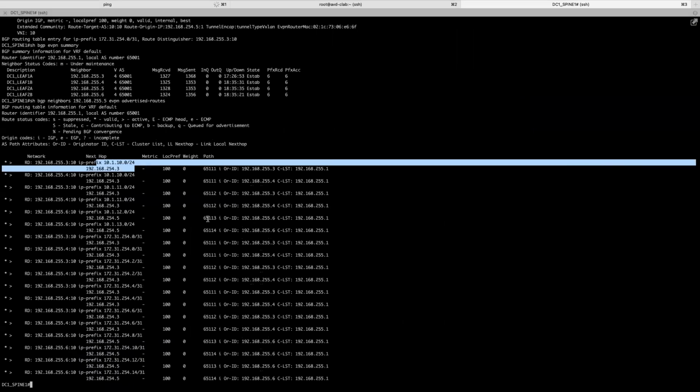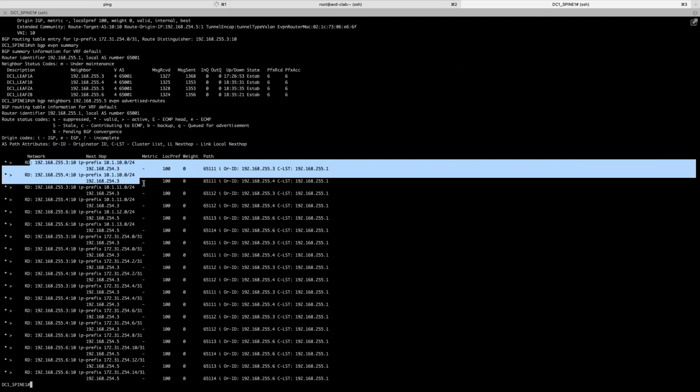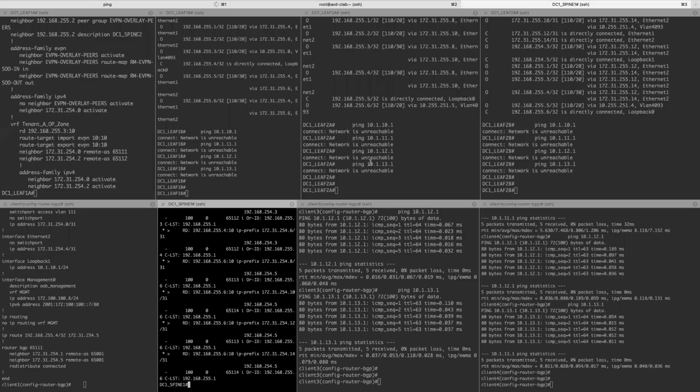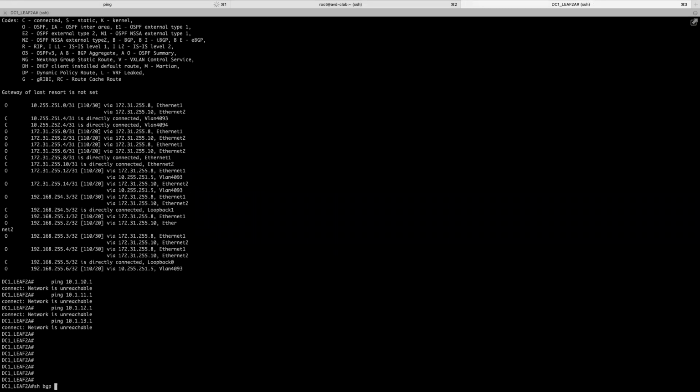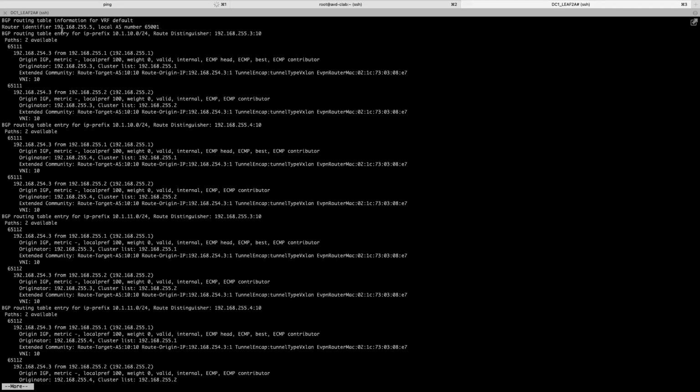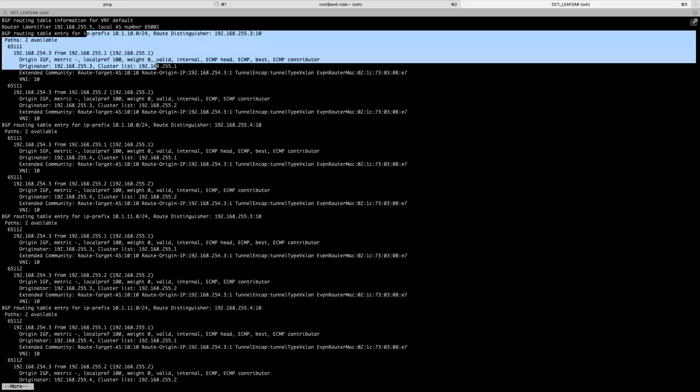So this is advertised to 2A, 10.1.10.0, right? And if you go to leaf 2A, show BGP EVPN route type IP prefix, IPv4 detail. We can see that we are advertising this prefix route, right?